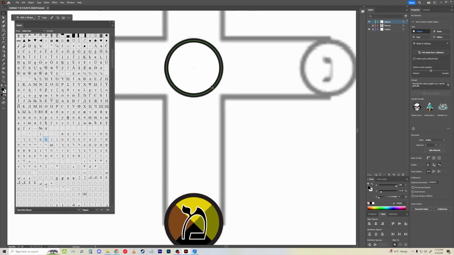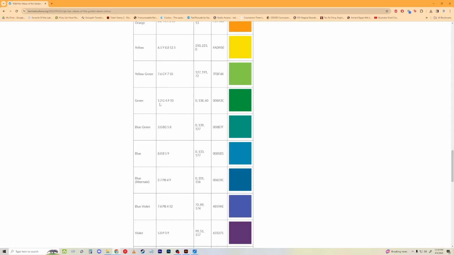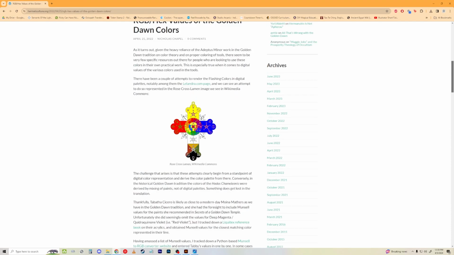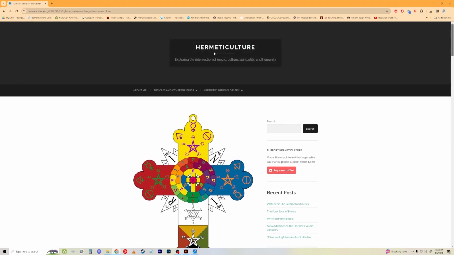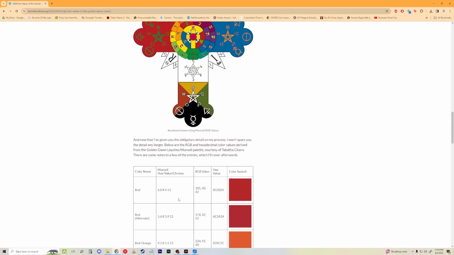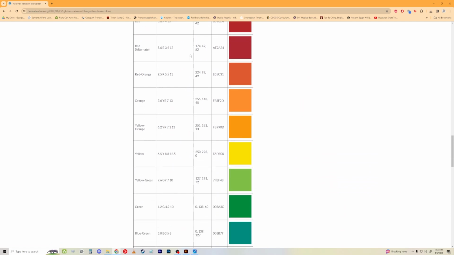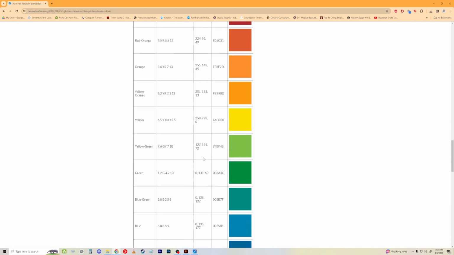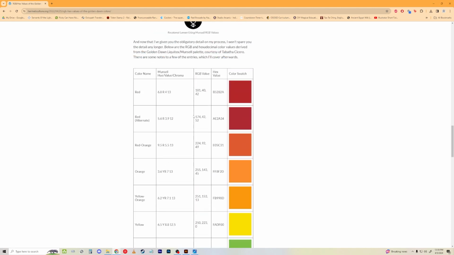Now we're going to come up here. For the other values, the other colors, I use as a reference this blog post from Hermeticulture. Hold on, let me zoom up. Hermeticulture.org. It's done by my friend Nicholas Chappell. So he's got this blog post where he's got all of the hex codes for all the colors of the Golden Dawn, some alternates if you want to use. So I'm always referencing this page.